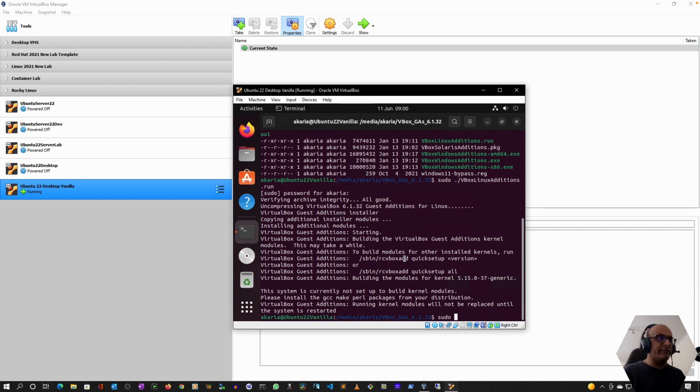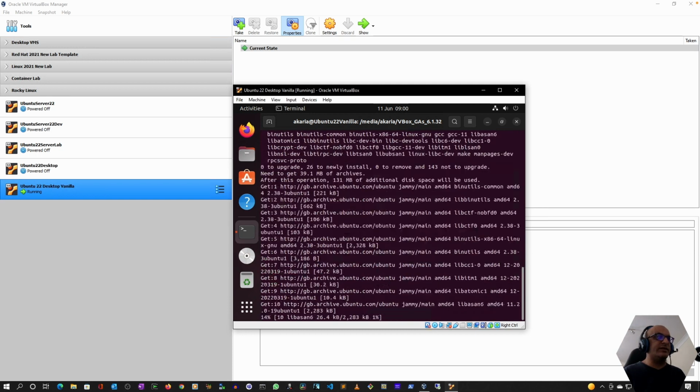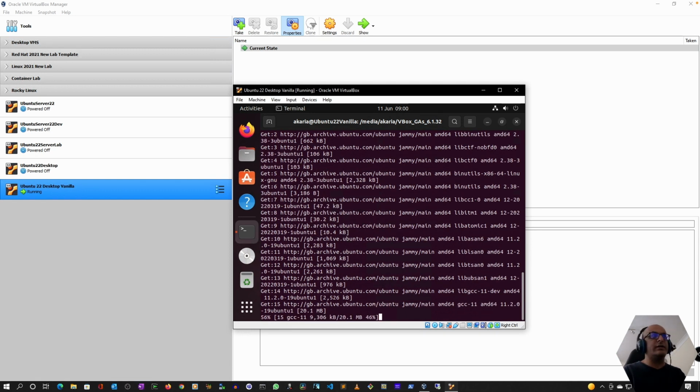So to install software packages on the terminal on Ubuntu, it is sudo apt-get install gcc make, then I'm going to put in -y, which is to automatically confirm yes to install those packages. So I'll hit enter to continue, and we'll just let that go ahead.